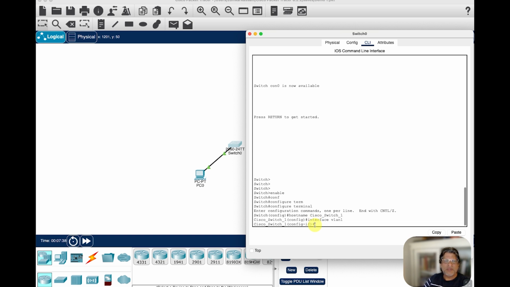Now when you type in this, you can see that the prompt has changed. The prompt went from the config mode that we saw in here to now the config-if, which is the configuration of the interface. In here, I'm going to type in the IP address of this switch. So I'm going to type in IP space address, and then I'm going to give it an IP.